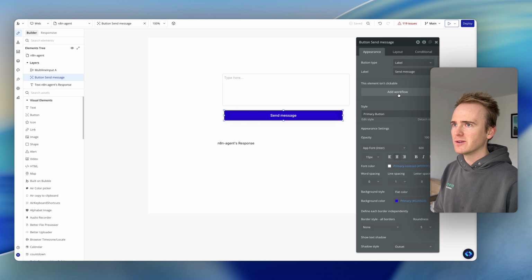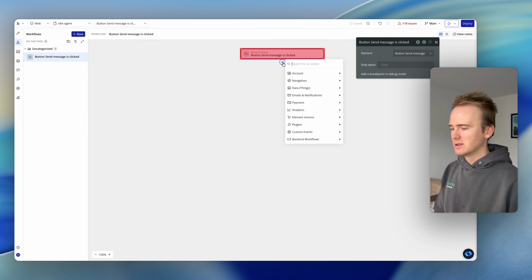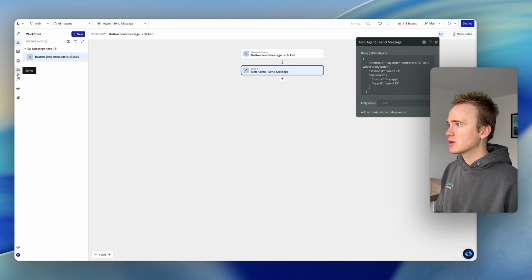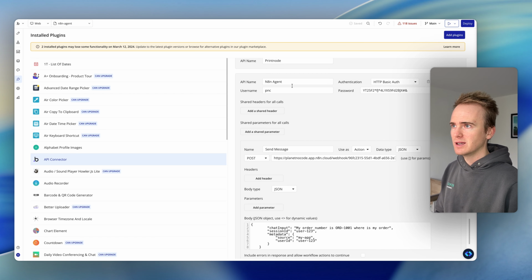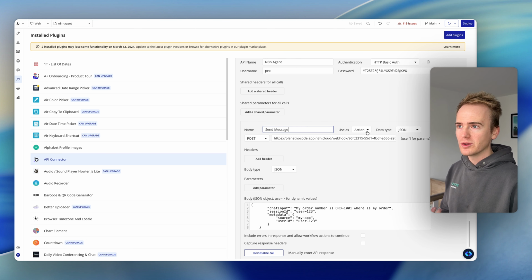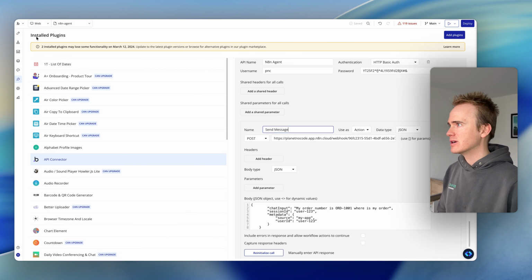Let's add in the workflow now. So I'll find my n8n agent send message. It's called this because that's what I've named it here, n8n agent send message. If you don't see it, it's because you've not successfully initialized it or you've not got this set to action. Both of those are key.